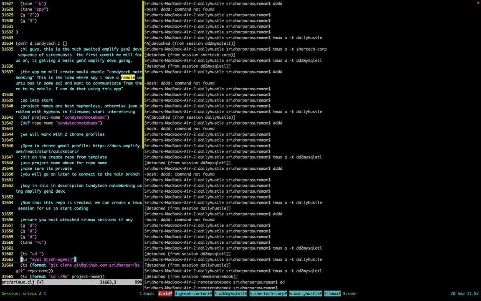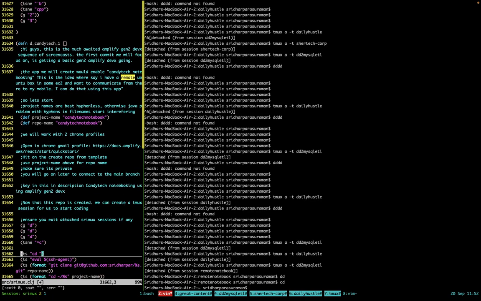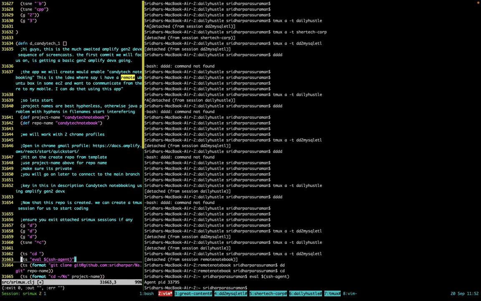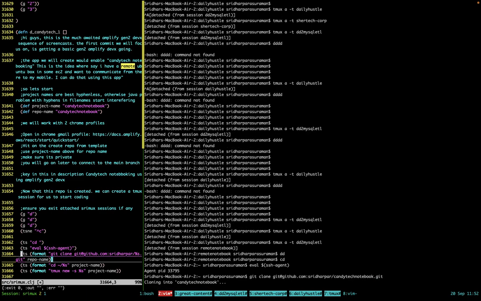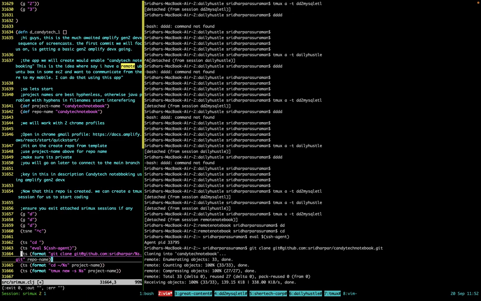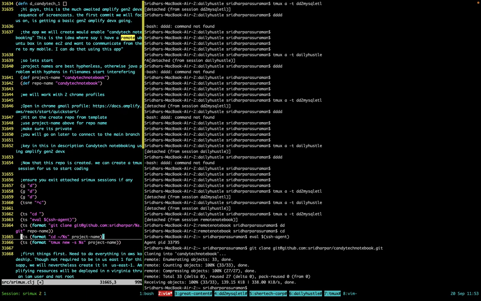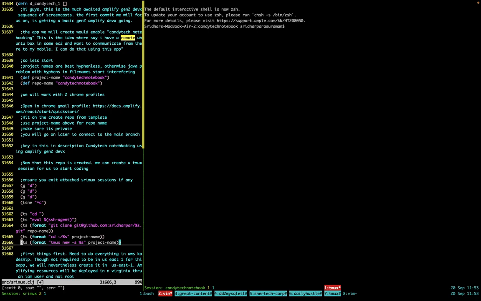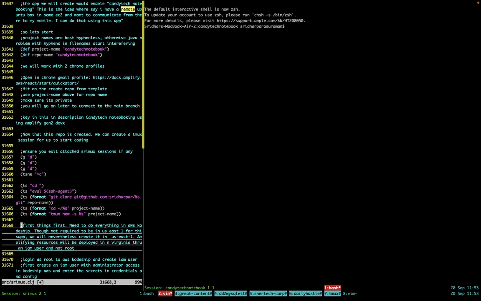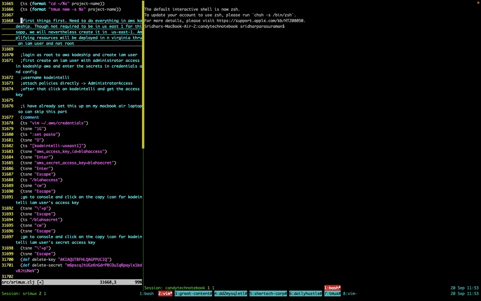Okay. Now what we do is try to clone the repo we just created. Let's cd into that. Let's create a tmux session. So first things first, need to do everything in the AWS Codeship account, though it's not required to be in US East 1. For this app, we will nevertheless create it in US East 1.